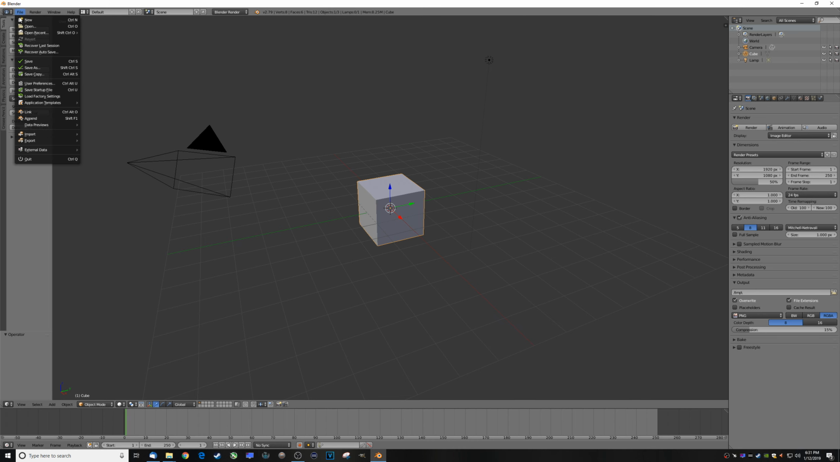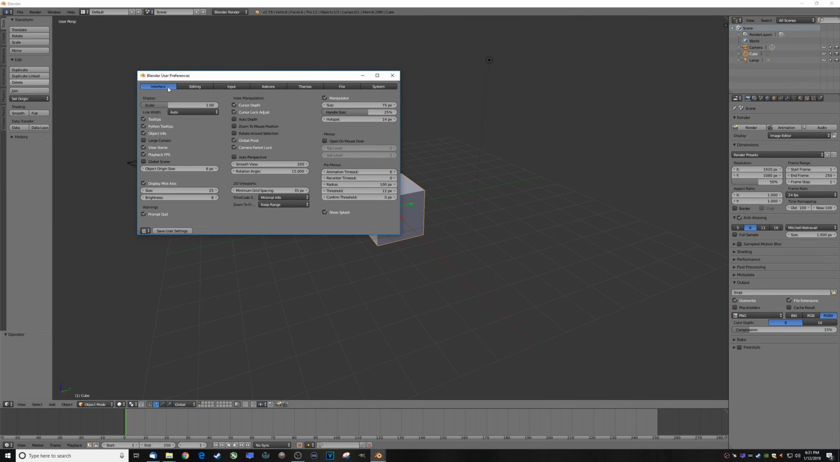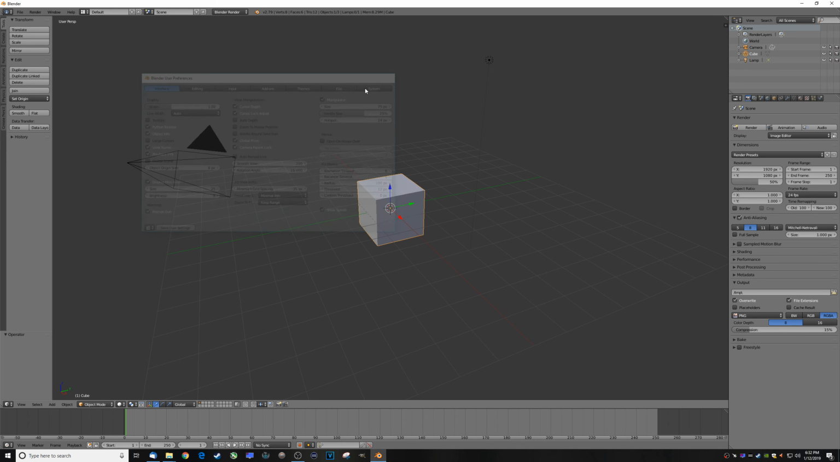The first thing you'll want to do is go to File, User Preferences, and down here on the Interface tab of Preferences, there is a checkbox next to Tooltips. Now, as soon as we uncheck it, the tooltips stop working. So the way Blender differs is when you change things in user settings, they become active immediately. There's no OK button or Apply button to click.